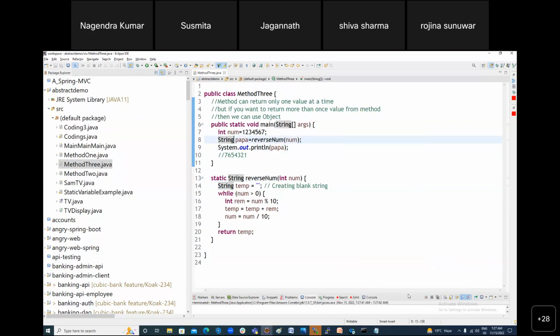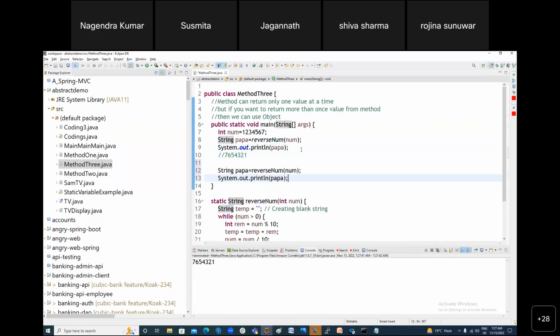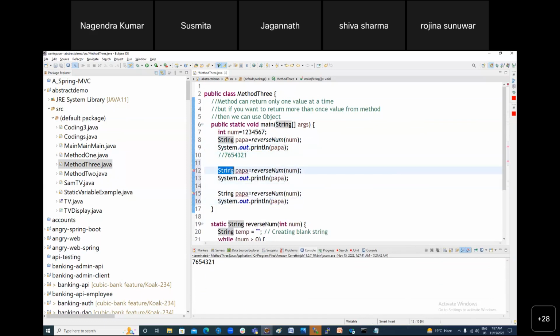But this reverse you can do for multiple numbers, because my function is ready. You see, papa is already declared, so you cannot declare a variable twice in a program. You know it. So here I want to change the number. I want to reverse this big number.